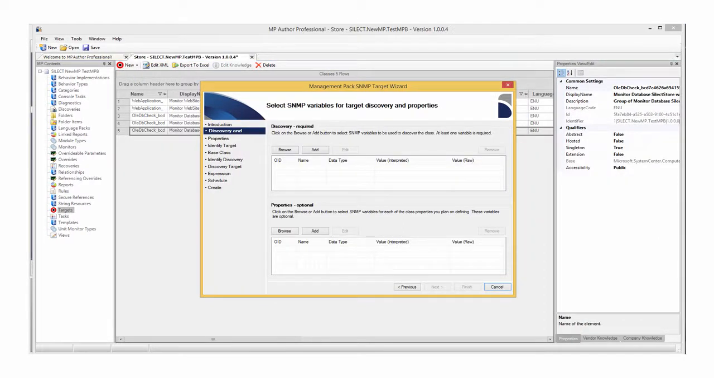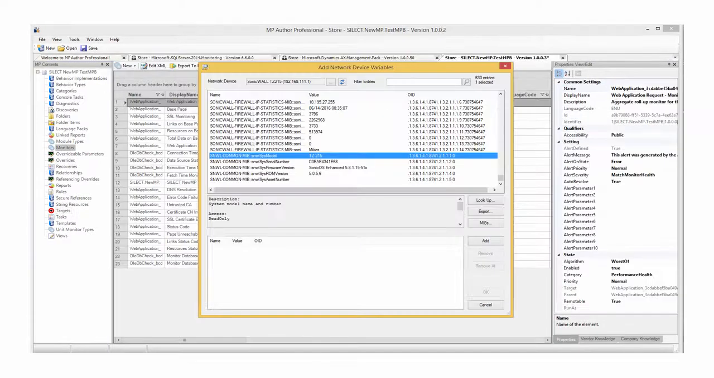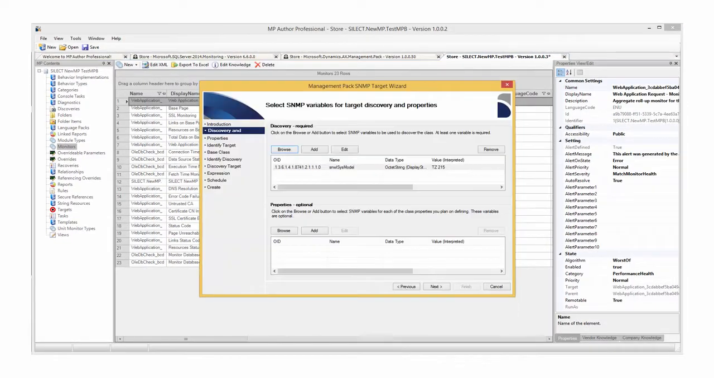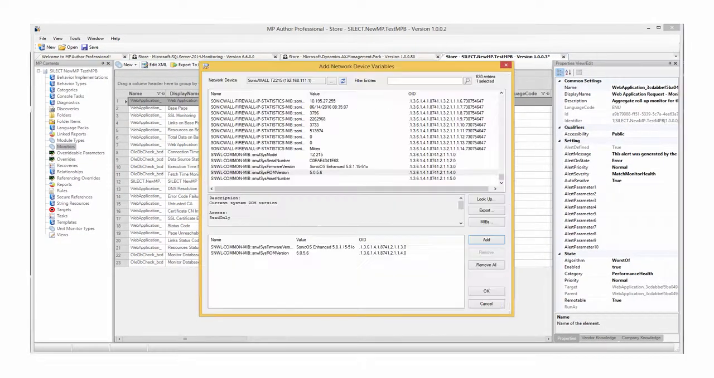Then you can browse the variables defined by the SNMP device via the OIDs. Select the sysmodel property to identify the SonicWall TZ215 router in this case. That's the one I want to discover. Decide that you want to define some properties for the device, and in this case I select variables defining the firmware and ROM versions as properties for the device.